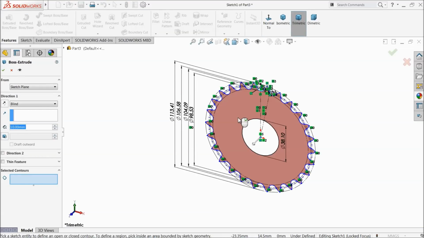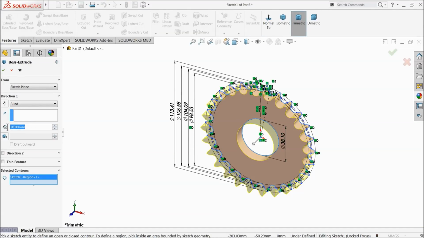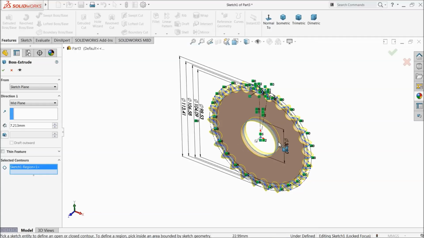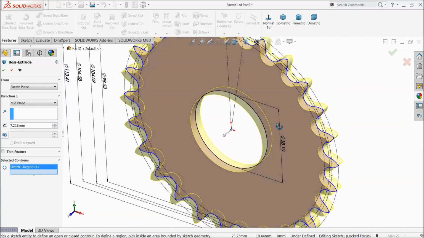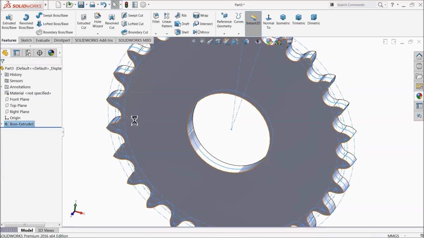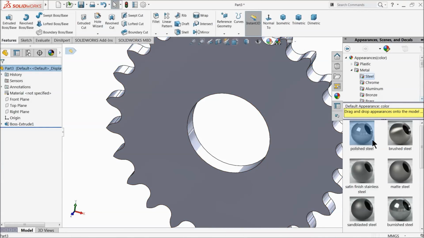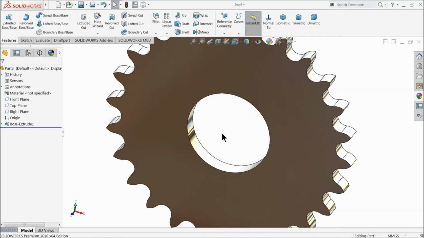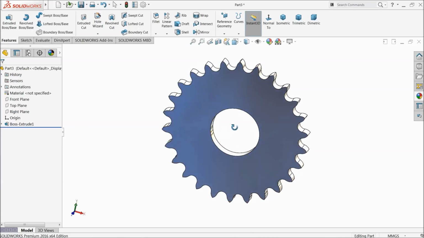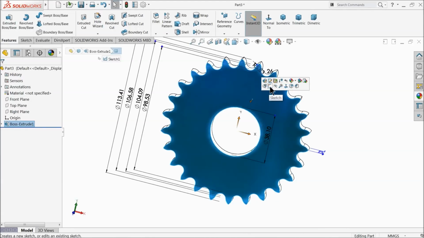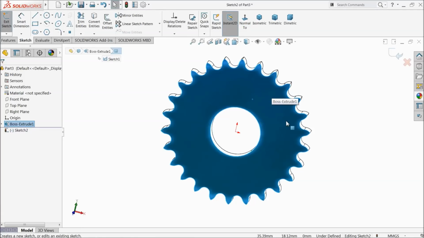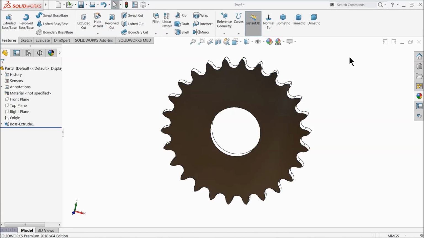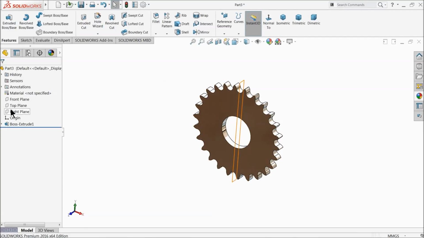Extruded boss. Select this face. 7.231 millimeter, but keep end condition mid plane. See here, we are going to take it mid plane. Okay, let's define the raw material chrome plate. Okay, now select this face, sketch, cancel it, and we want to make one better.